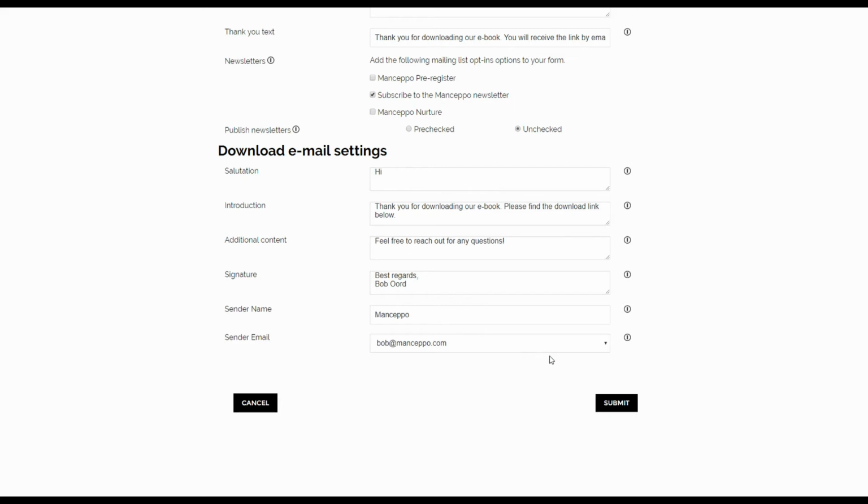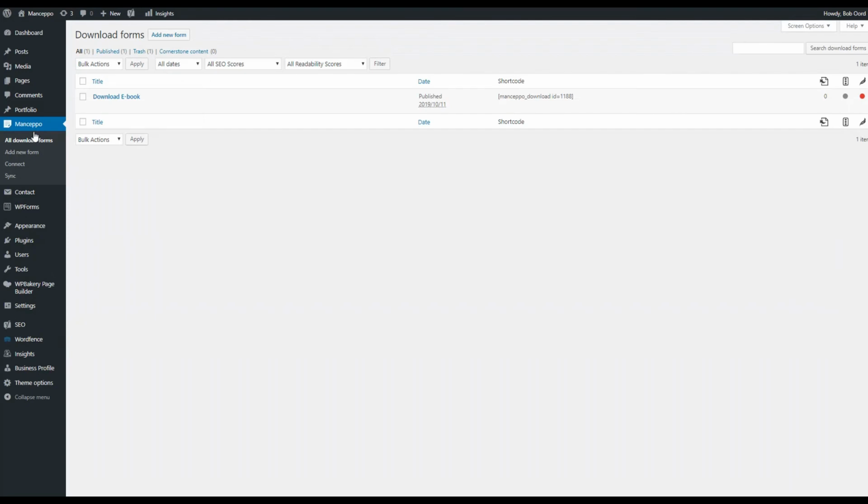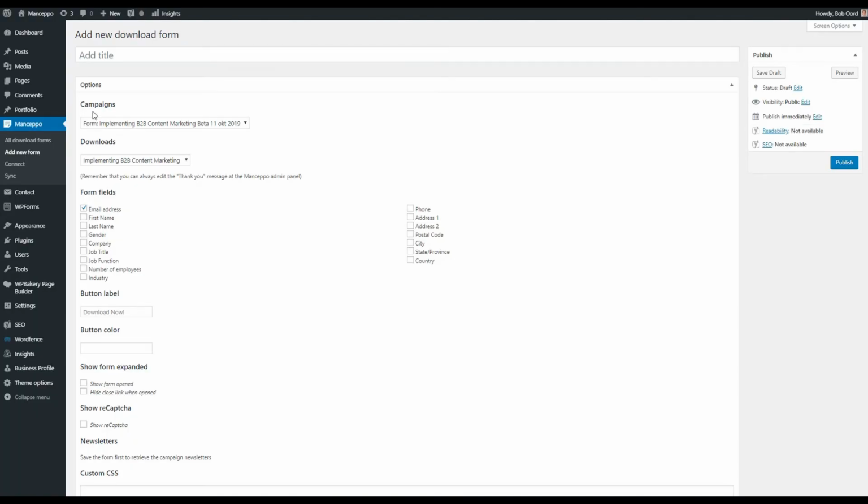Now let's go to the final step, creating forms in WordPress. Let's log into your WordPress website and go to the Manceppo plugin that you installed earlier. Just go to Manceppo and then add new form. First, give your new form a name and then select the form settings you want to use, which you created in Manceppo, and add the download you want to add.